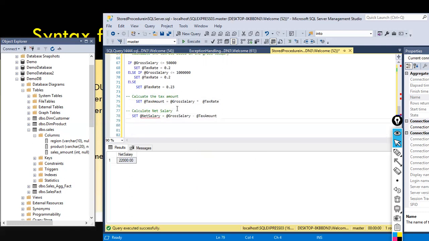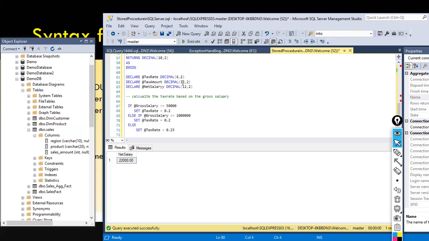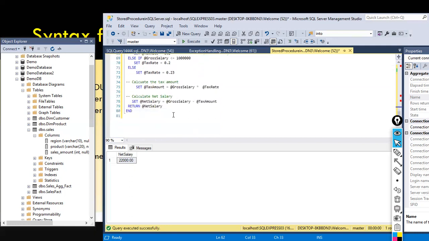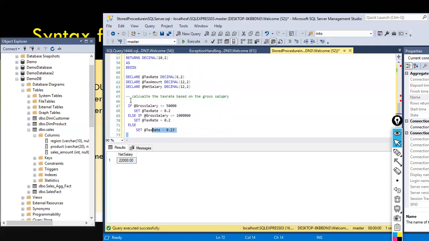Now I'm going to return the net salary. Here there is no output parameter. Instead, we use a return statement to return the net salary. Okay, so end. That's it. Net salary, this is not a double thing. Everything is correct, no red underline.